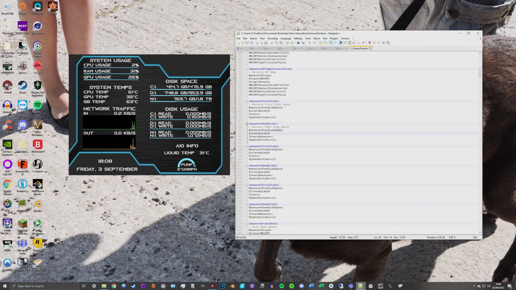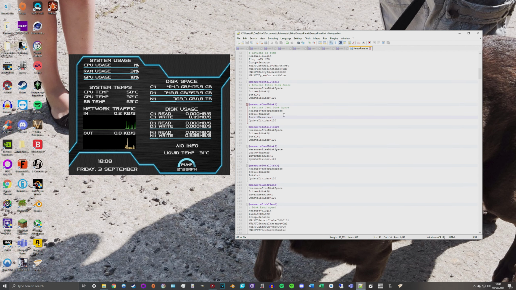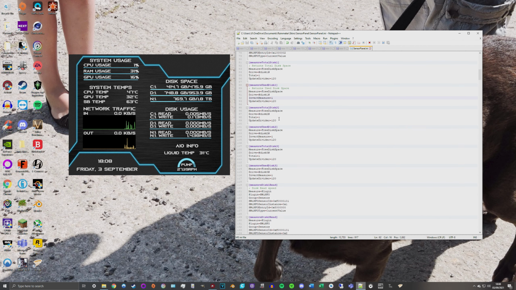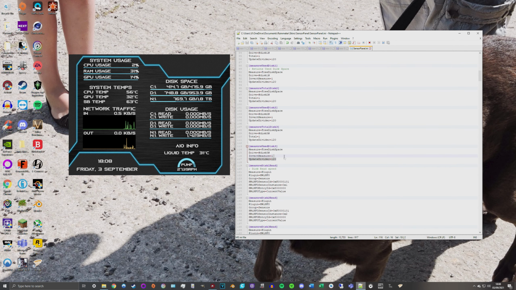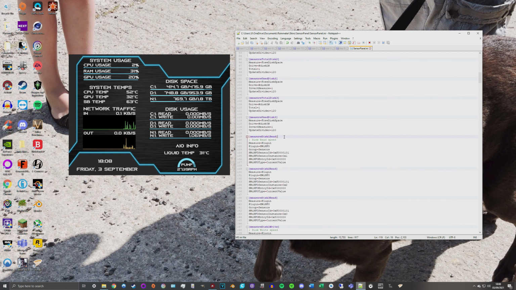Now the second measure here, the measure used disk 1, is very much the same, only it has this invert measure option set. So instead of getting the value of space remaining or total space, it'll be inverting that measure, so it'll get the space used instead. So those measures are basically all the same for the rest of the disks, so I'm not really going to go over that.